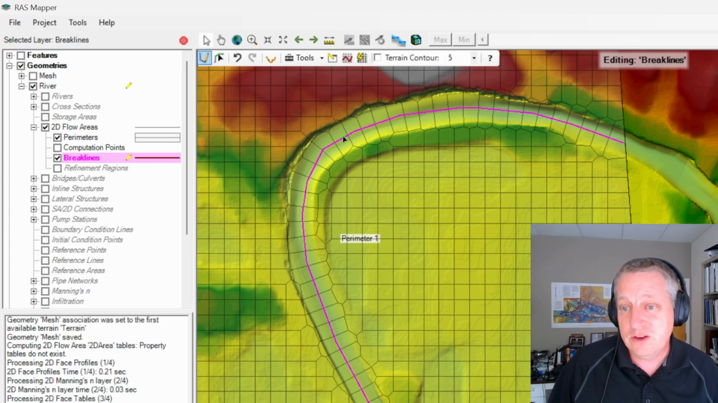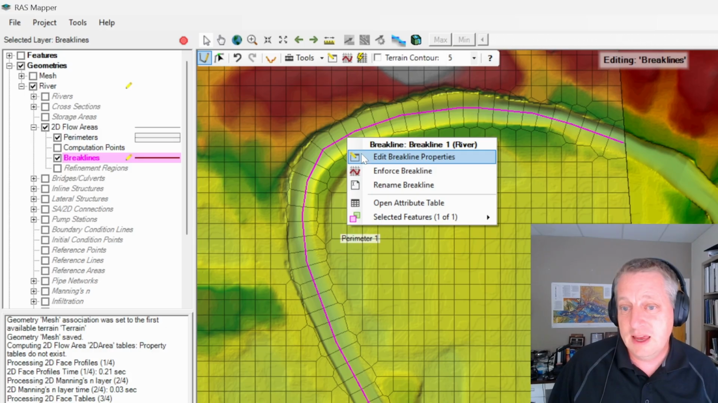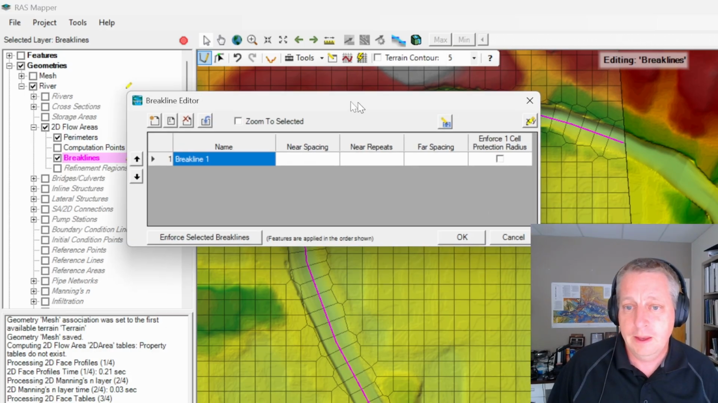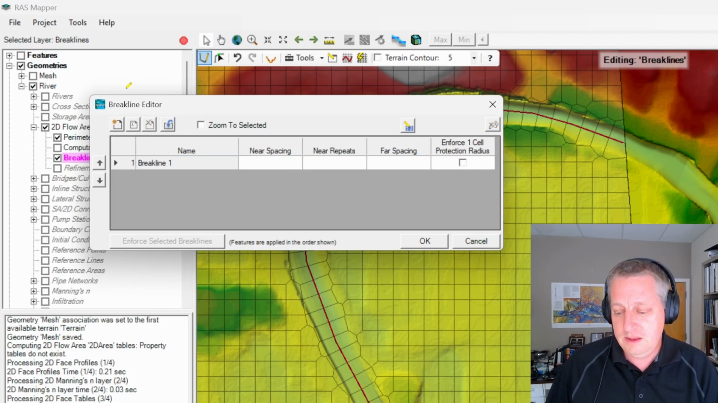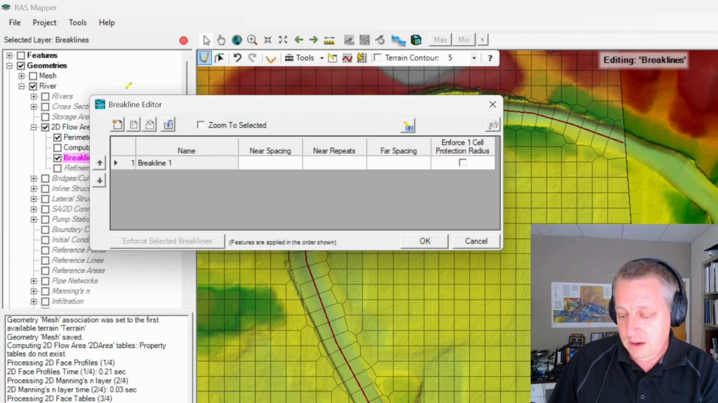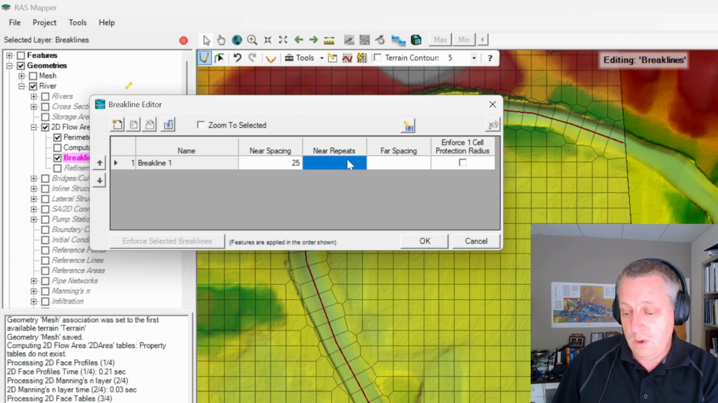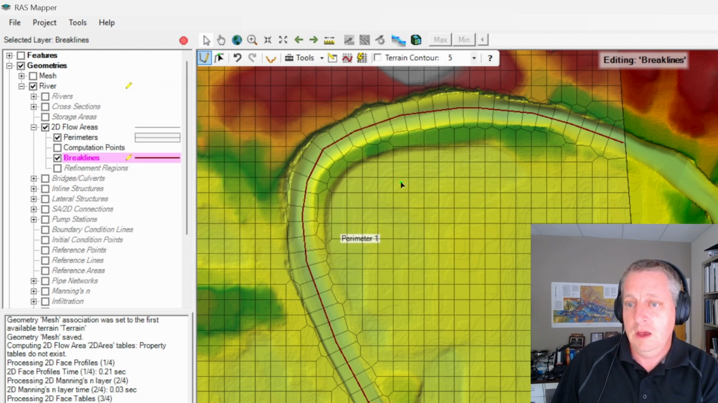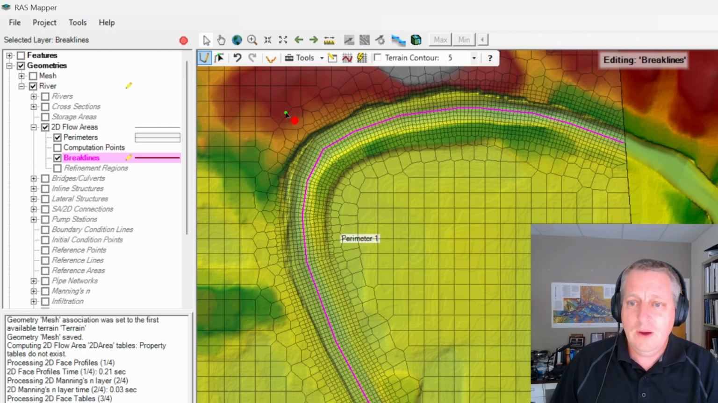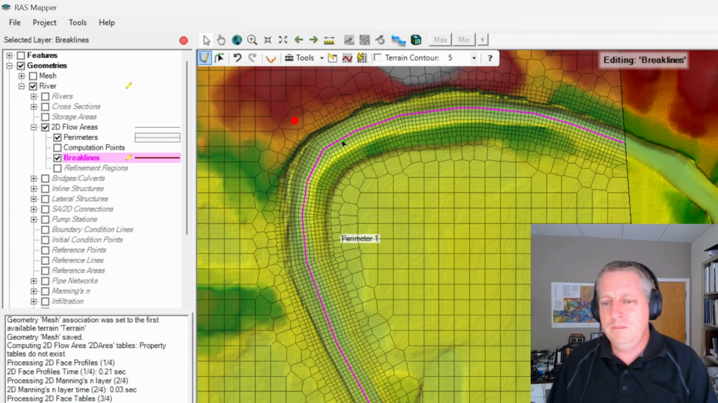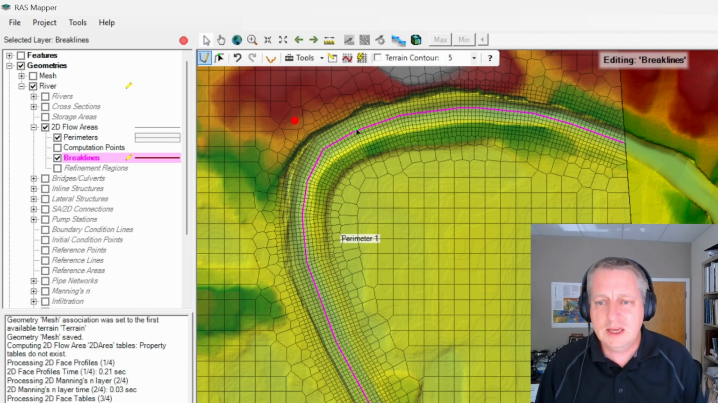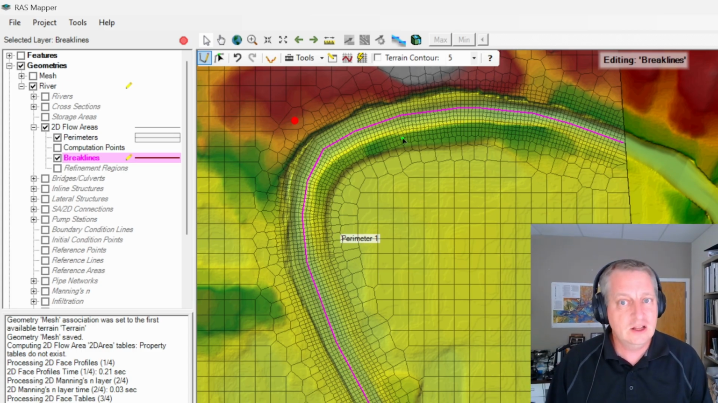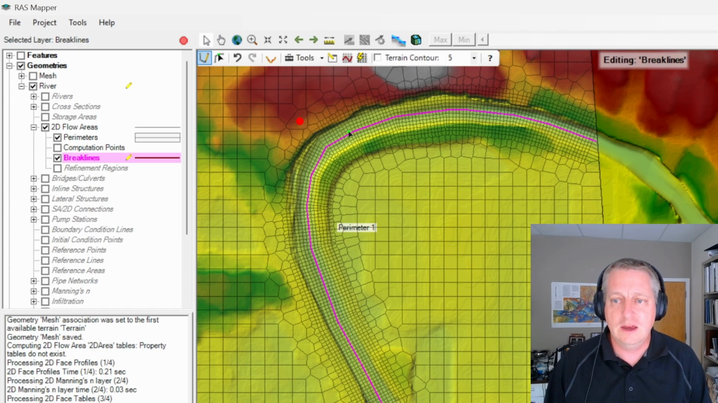But the other thing we could do is we could come in here and say, actually, I want these spacings to be 25 and I want 6 near repeats. And if I do that, well then, I've got an issue here, but mainly we're actually getting a pretty good resolution of the channel if we want to do more detailed modeling along here.